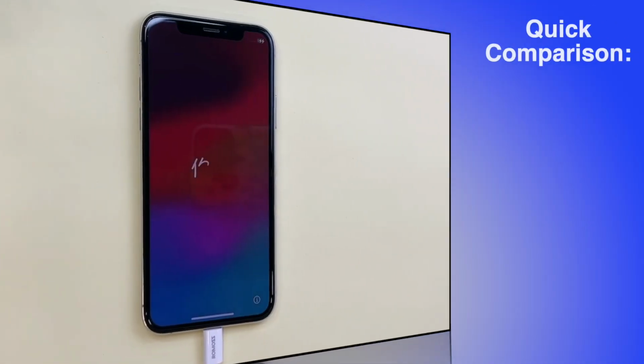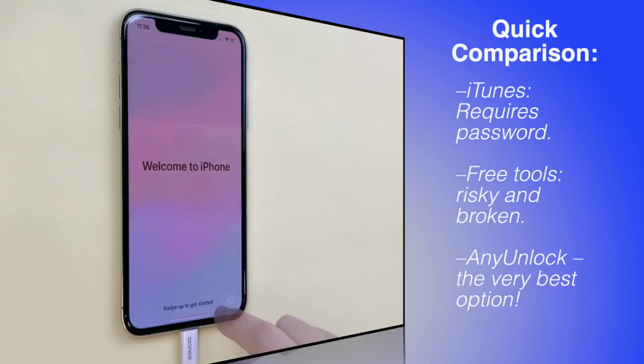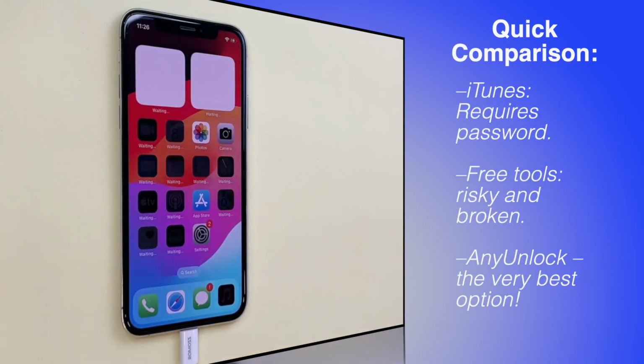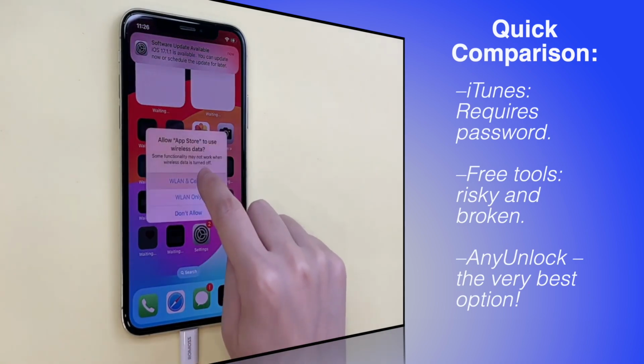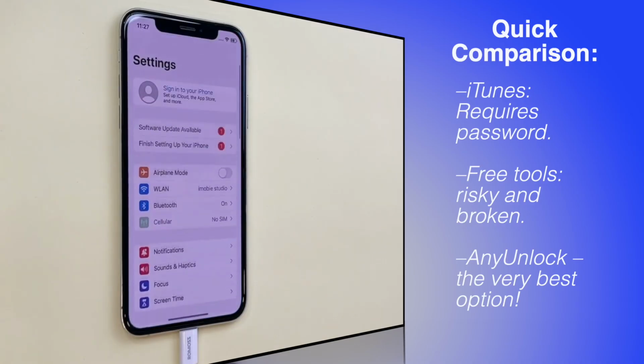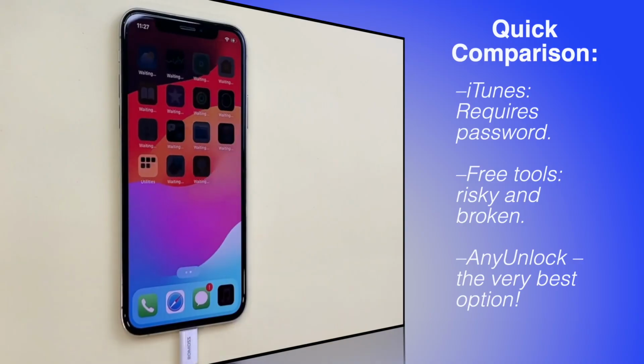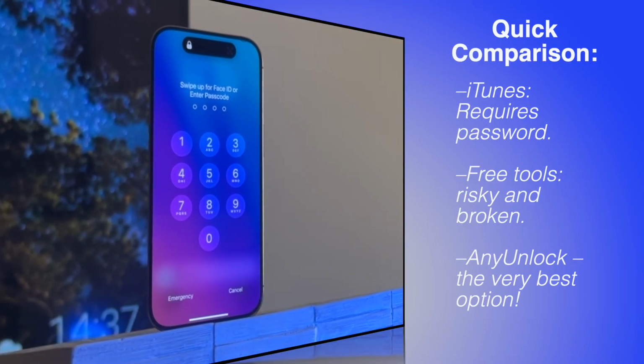So let's quickly compare. iTunes or Finder requires the original Apple ID password. Free tools, unreliable and often outdated. AnyUnlock, guided process to reset iPhone without Apple ID password successfully. That's why this is usually the most practical option when you don't have access to the original credentials.